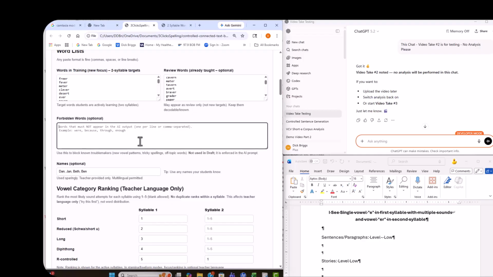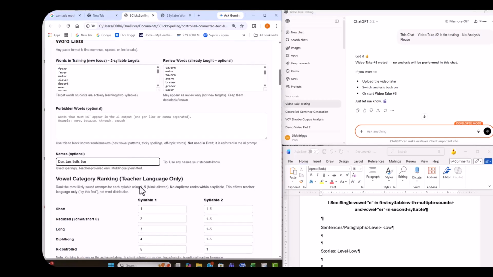You may personalize the structure by adding forbidden words. You may also add student and/or pet names your class is familiar with. This next section is optional, especially if you are using the free-form input. This is a teacher prompt.